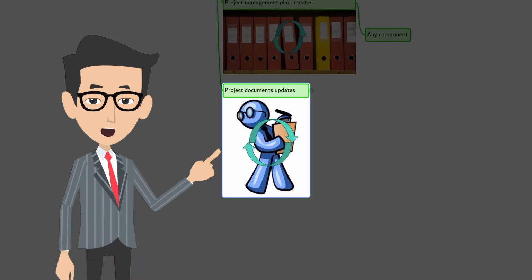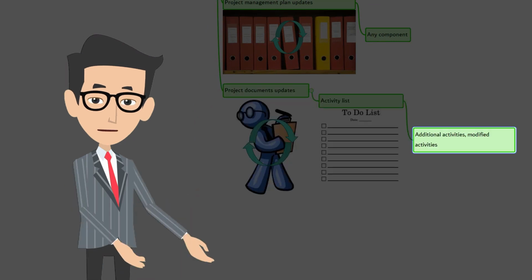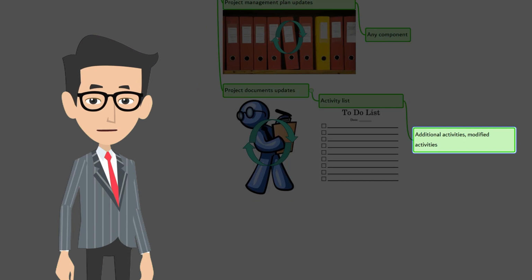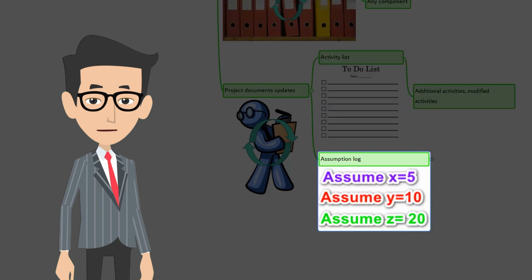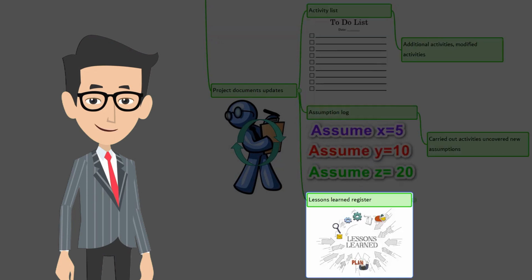There are four in it. Let's look at them. Activity list. The activity list is updated as the project progresses. Additional activities get added, along with activities that need to be modified. Assumption log. As the activities get carried out, new assumptions may get uncovered. Those assumptions are updated in the assumption log. Existing assumptions may get modified as well.